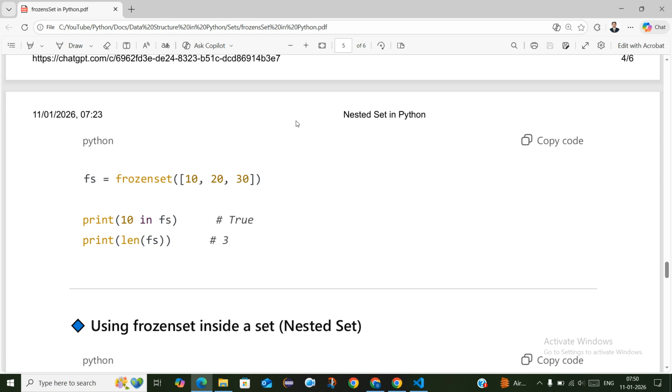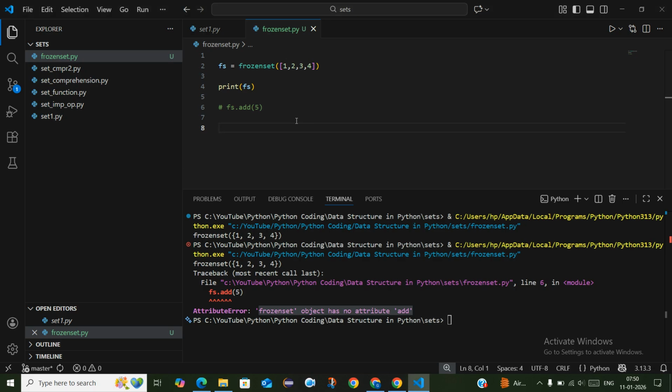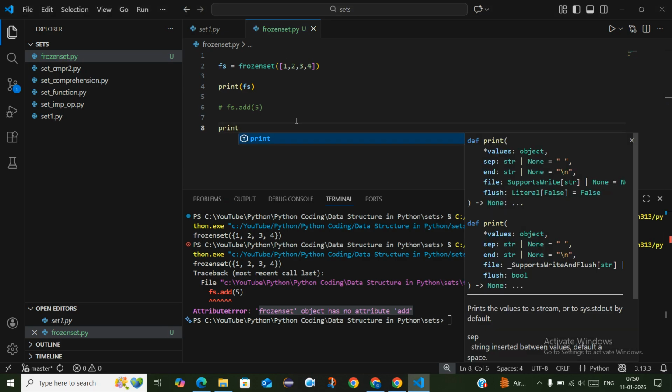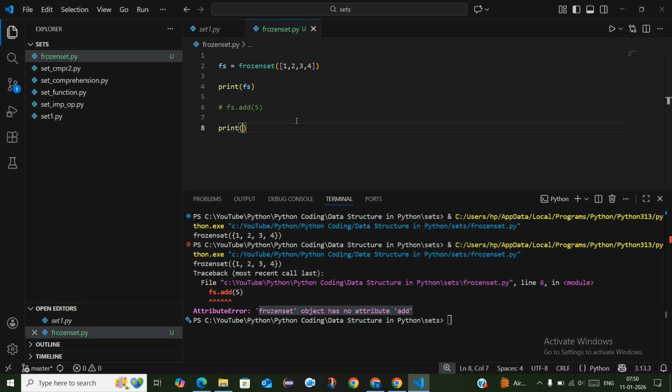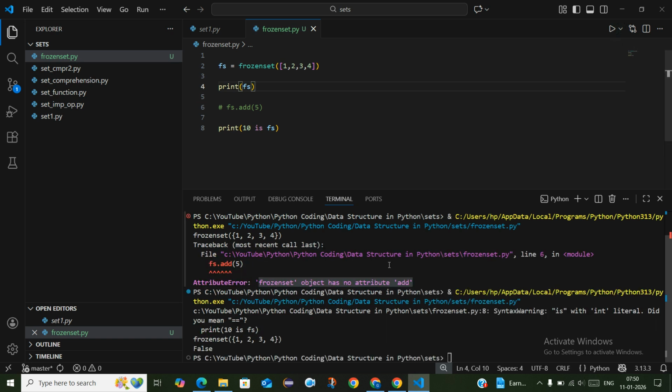Suppose you have to check whether data is available in the frozenset or not. Write 10 in fs and check. You can see this is False. Why? Because 10 is not available. And suppose you give 3, and you can see the output.